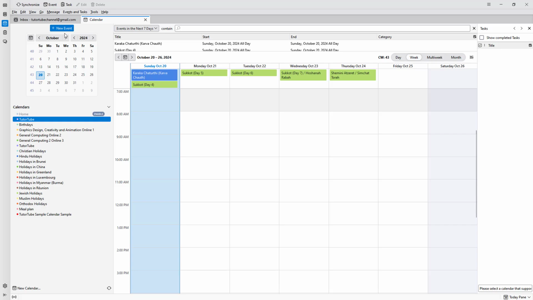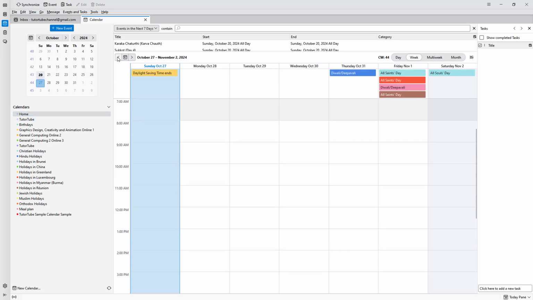So this is the interface, and over here you can see that on the top you have the new event option right here, and you can navigate to different months and different years from over here. On the left hand side you can access the different calendars just like this as well, and you can enable and disable the different calendars according to how you want from over here as well.